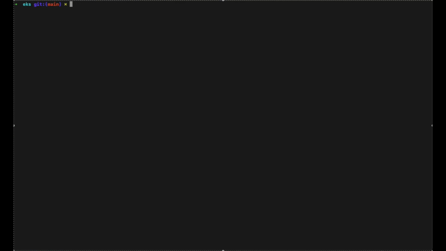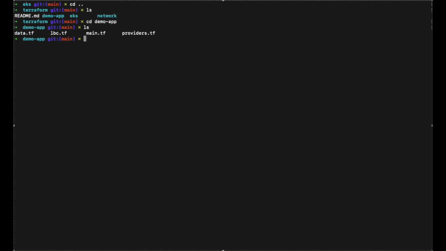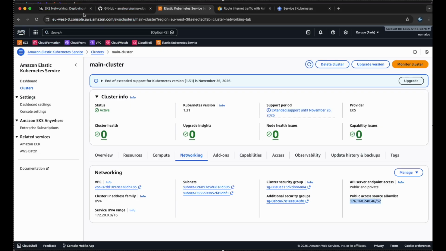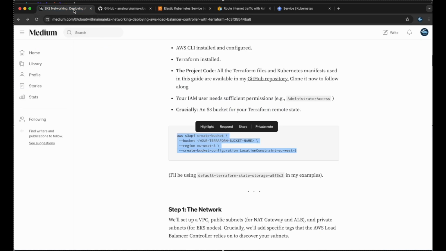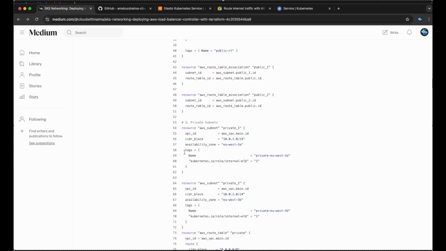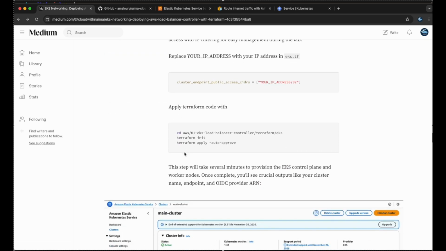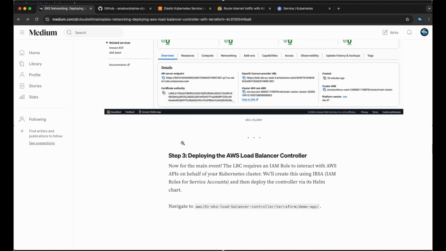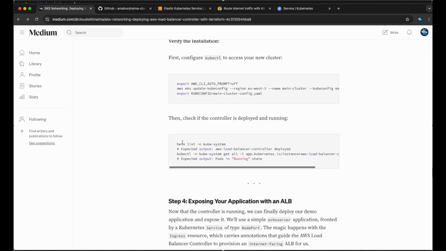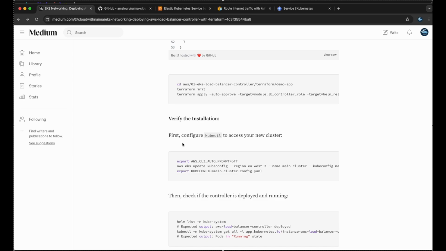Now that we have the cluster, we need to deploy the demo app. Before deploying the demo app, we'll just access the cluster and check out what we have in kube-system. Okay, this is the networking part, so we created the cluster. To get the cluster, in my case, I created the cluster in the Europe 3 region.